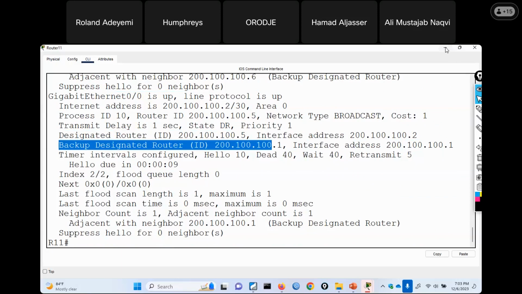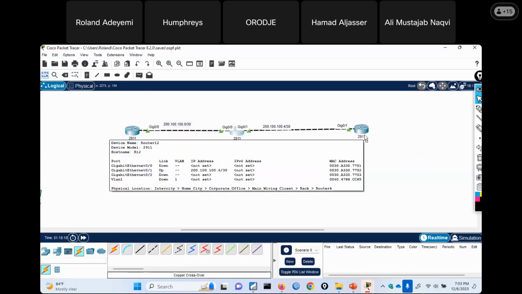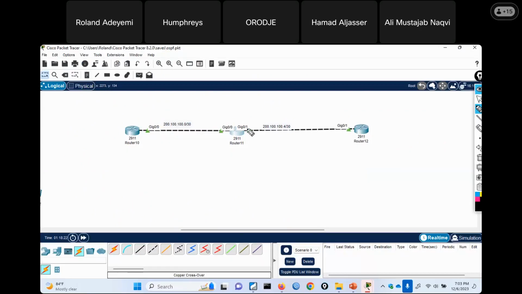So what does this mean? What this means is this. My router is DR on this interface. This guy is BDR. It is DR on this interface. This guy here is BDR. So this guy becomes DR for here, DR for here. But we can change it if we want.